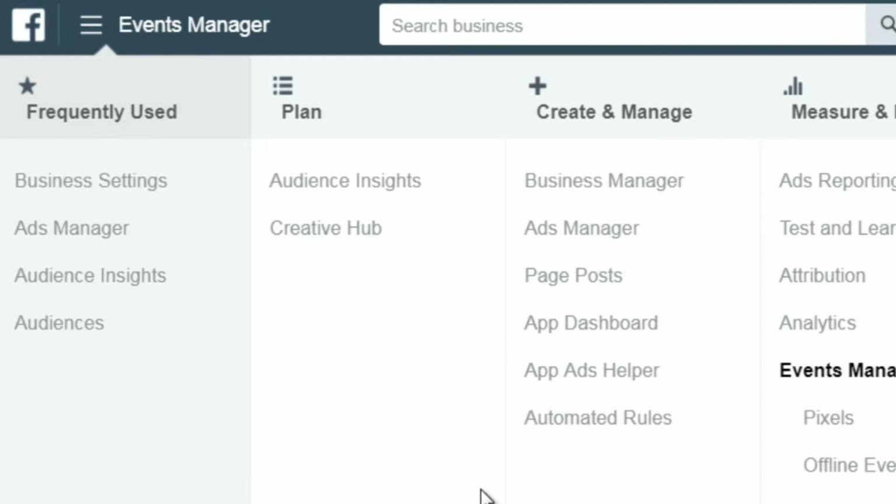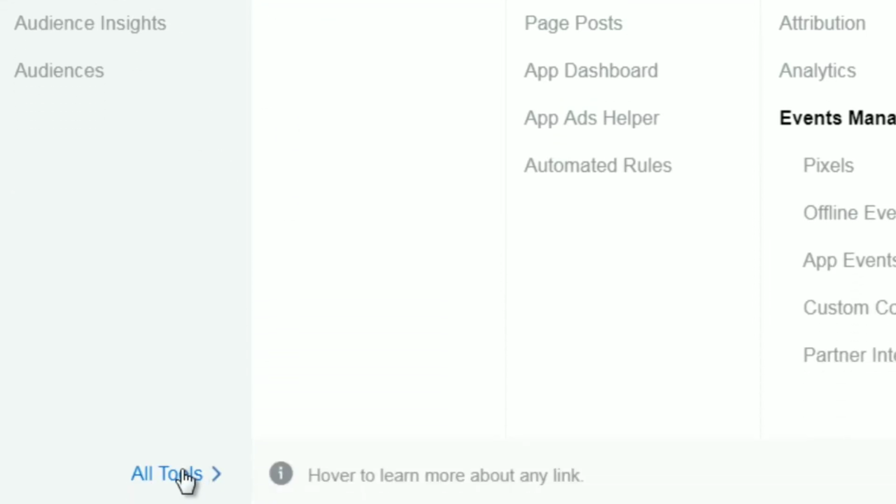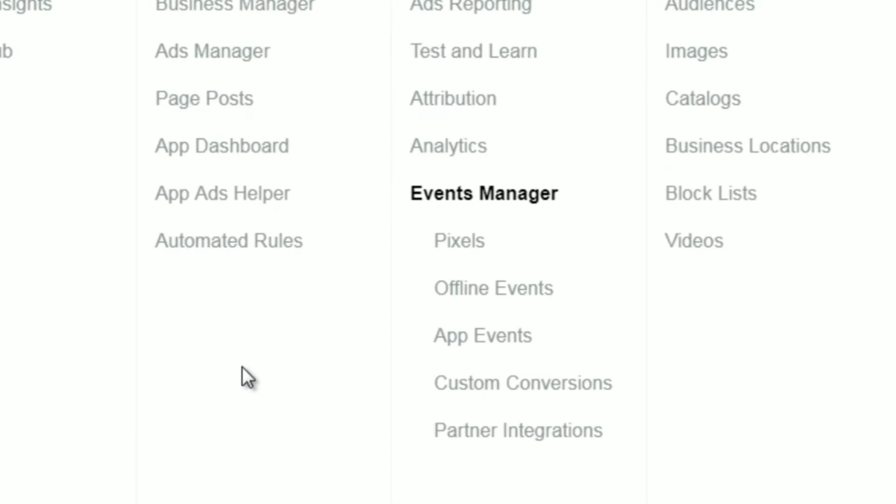Now, as far as the pixel goes, once you have created an account, up at the top, you'll see this events manager, and you'll see this icon. You'll click on that, and then you'll click on all tools down here, and then you'll click on pixels right here. Now, bear in mind that Facebook oftentimes will change around their user interface. So if it doesn't look exactly like this, then look around and you'll likely find the pixels.